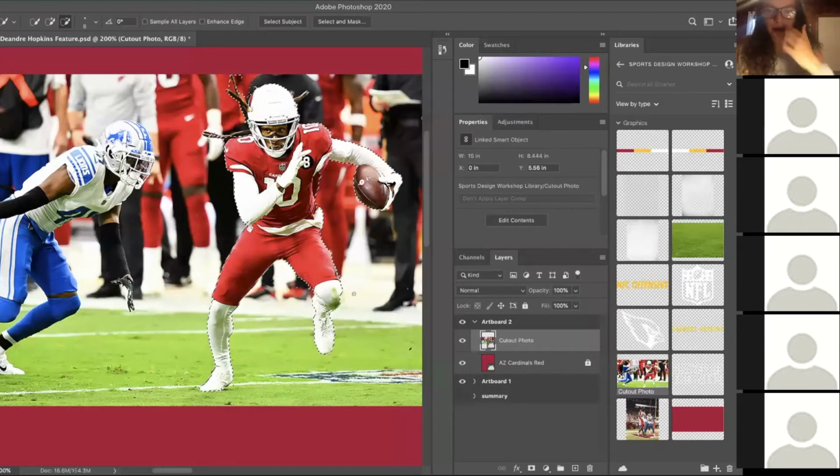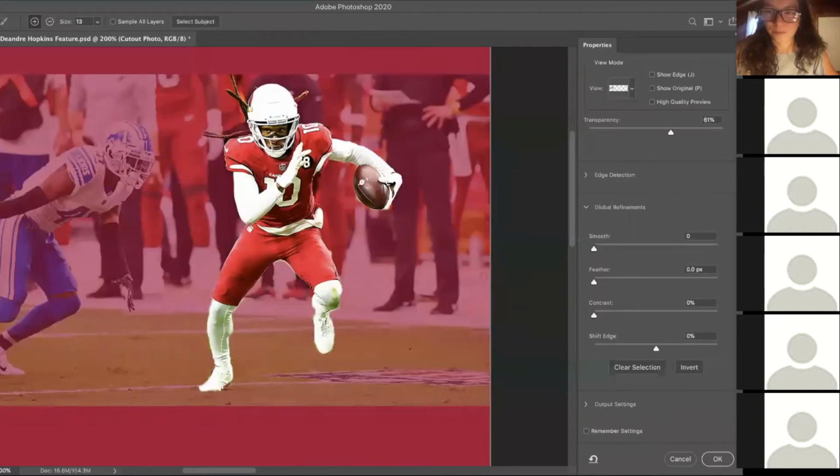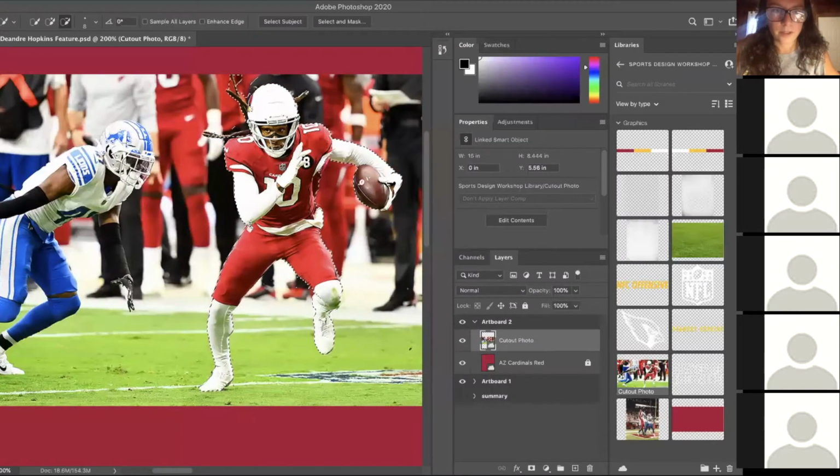So once I have what I am pretty confident is selected as all of him, I'm going to go up here to select and mask. It should outline it and make the rest of it pretty transparent. And one thing I like to do is bump up the contrast a little just to make the edges a little cleaner. As you can see, some of them are kind of fuzzy right now. So once I have a pretty good idea of what I'm going to do with that, I'll hit OK, and it'll have him outlined how I did it with the brush tool.